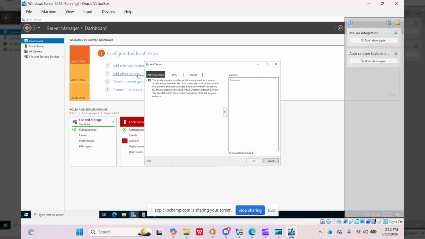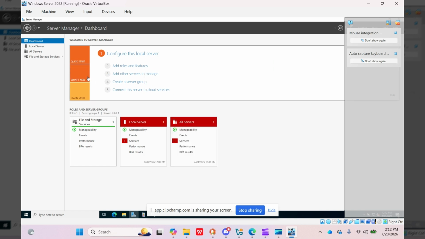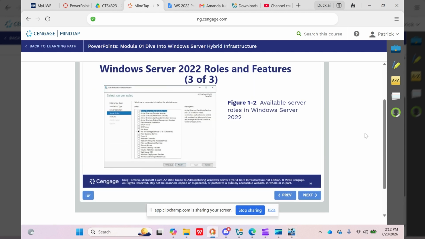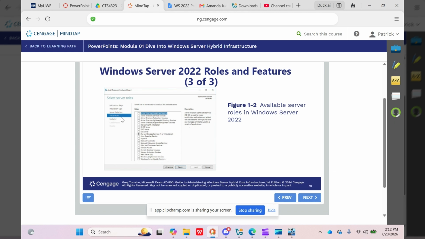I can add other servers to manage, right? I can find other servers and add them for management here so that I can keep an eye on them, and then they'll appear in my all servers. Create a server group, and we'll look at this one later too. Connect the server to cloud services. Yeah, we saw the roles and features here, but we didn't even scratch the surface there. There are some new ones that I'm not aware of, but there's a bunch out there, and we'll talk about a lot of them over the course of this class.